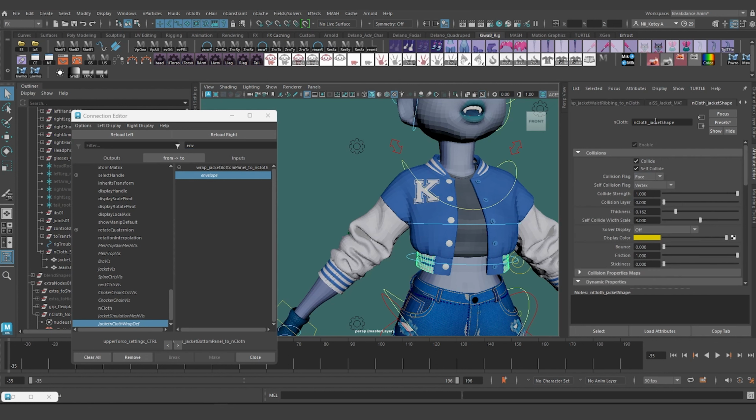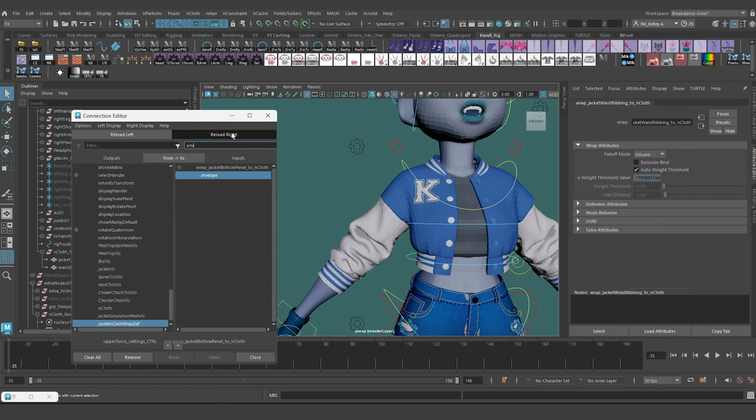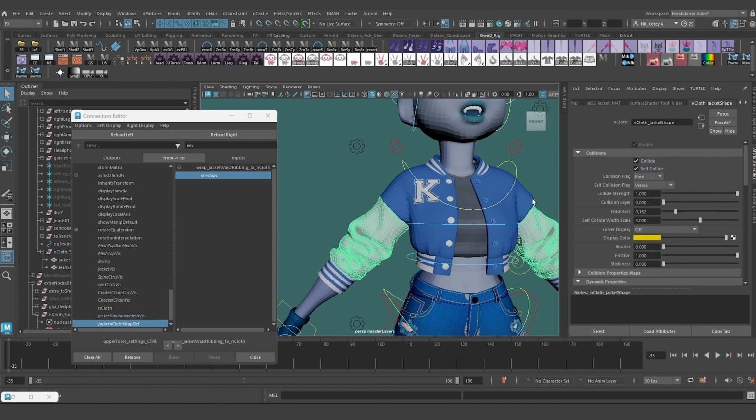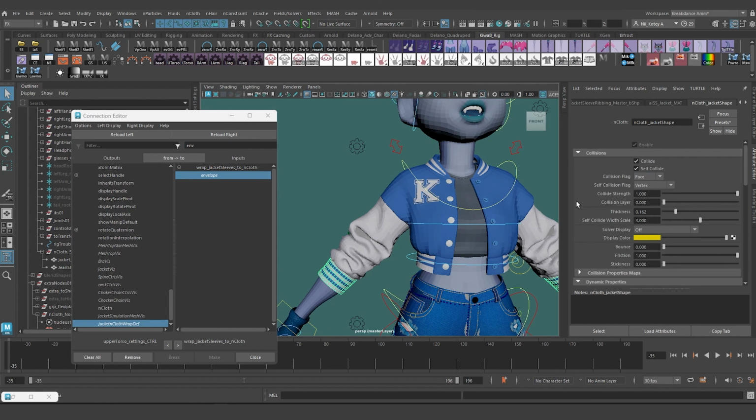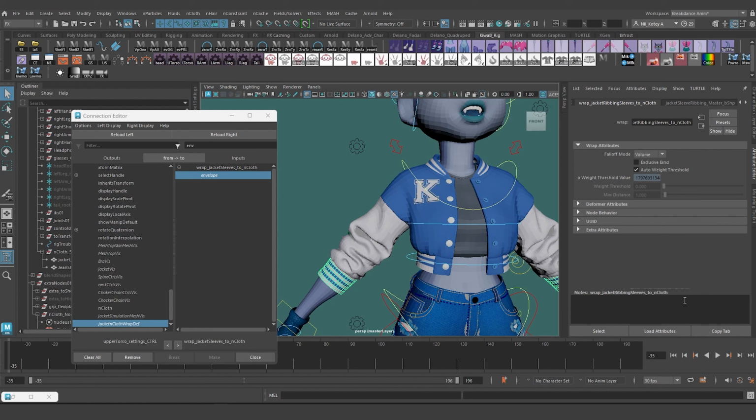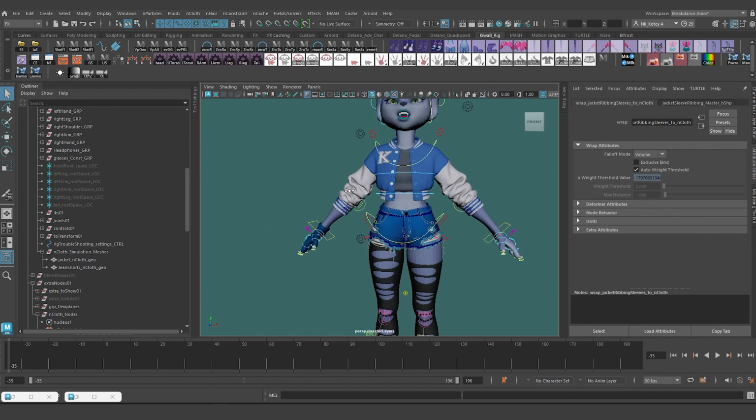And I'm going to go to the bottom ribbing, select, reload, connect, and go to the sleeves, there, select, reload, connect, and the ribbing. Select, reload, connect, save. I haven't done so in a while. Okay, so now it's time to test if these are actually working.